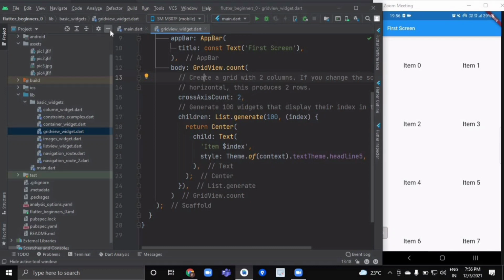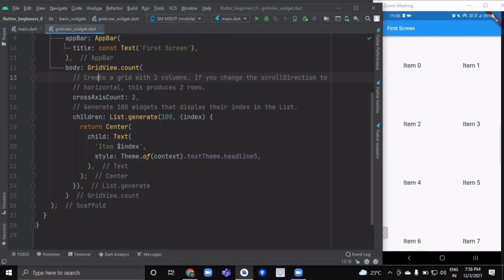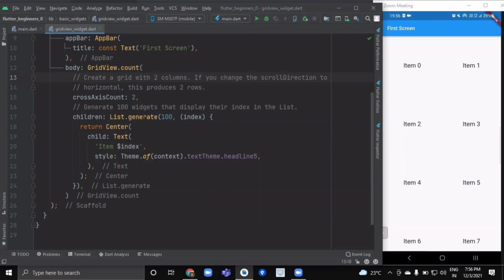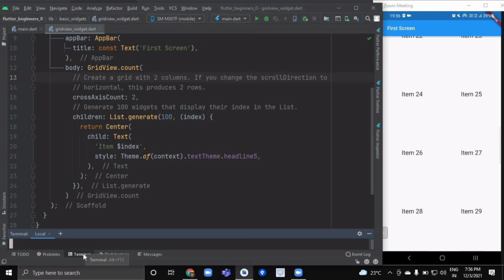So what does this parameter mean? It means to create a grid with 2 columns. If you change the scroll direction to horizontal, this will produce 2 rows. And here we have passed the children attribute and it will take List.generate 100. So this will generate 100 widgets that display their index in the list. I don't think there is a need for me to explain these lines as well. When you hot reload it, you can have a grid view of 100 items.